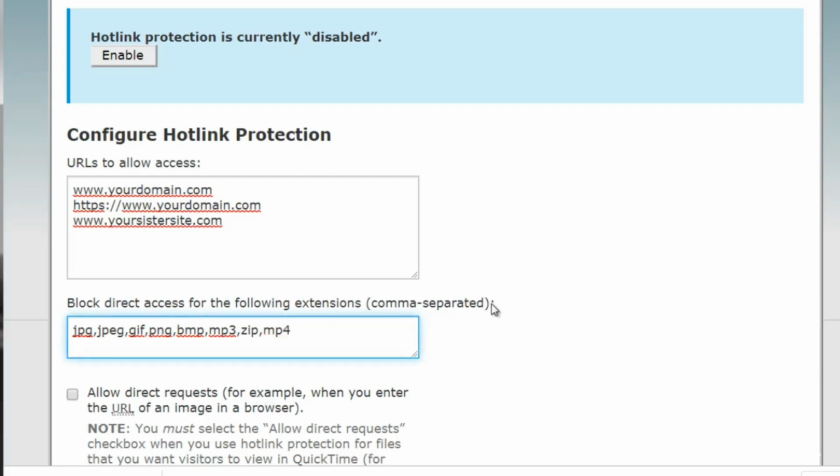And the way you find that out is simply by going to your Mac or your PC, and it'll tell you the extension. And you simply enter that here. And that's it. All you have to do is that. And once you're done, you just click enable, and that's it. And you're good to go.